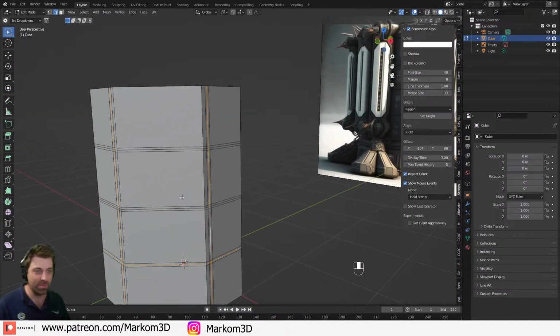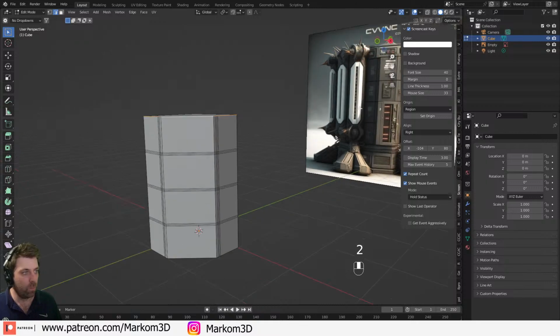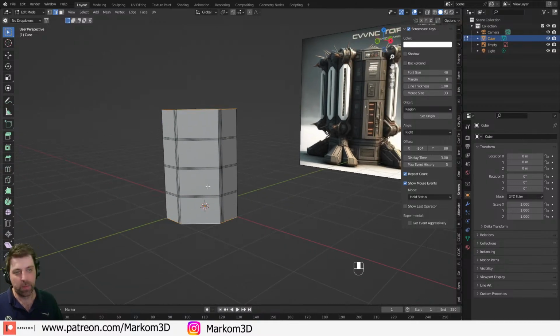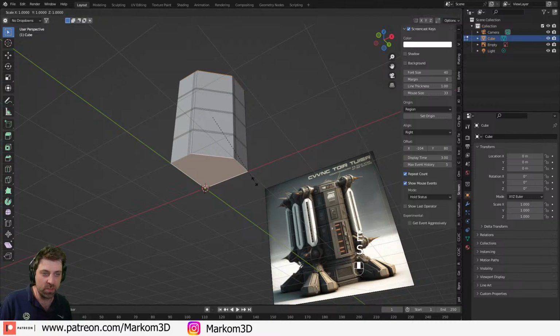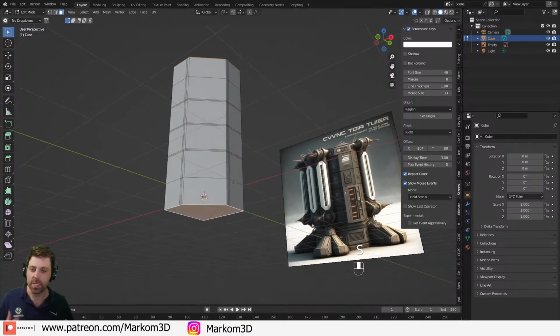What I will do though is I'm going to select these top bits here because I do want that bevel happening at the top as well. So yeah, let's just select these. E to extrude, scale on the Z. Now I'll probably delete these a little bit later. Welcome, Bibble. Thanks.